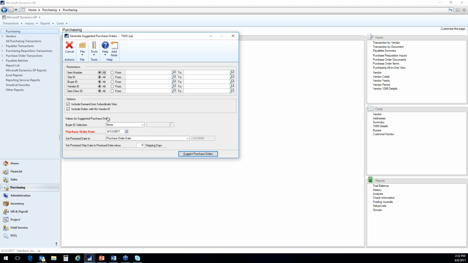And then include orders with no vendor ID. So remember I said if I don't put my default vendor in there, we can get PO Generator to run, but we're not going to be able to get all the way because it's not going to know exactly what to do. And so we're going to take that into consideration as well.